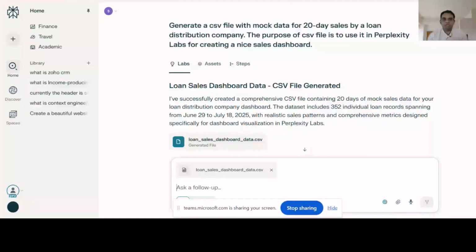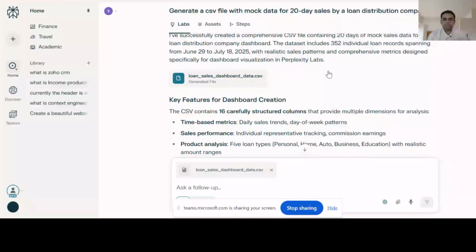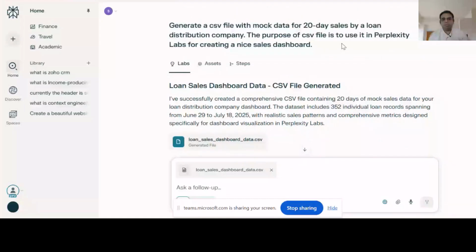Right? Okay, so what I did is I asked it to create a CSV file instead of worrying myself with the CSV file. I asked it to create it. See, it created. Okay, so what was the prompt? How I did it? I'll show you again. I said generate a CSV file with mock data for 20 days sales by a loan distribution company. The purpose of the CSV file is, I gave it the purpose also, so it has the context that why I'm creating this file.